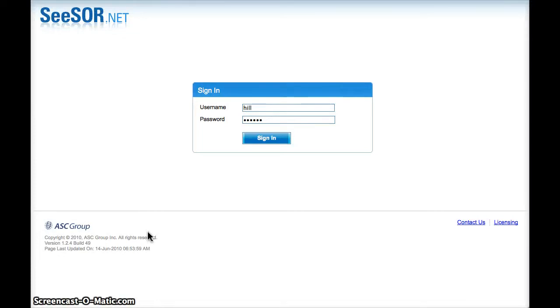This tutorial is to acquaint you with the new features in CSOR.NET version 1.2.4, build 49. During this tutorial, we are using Firefox as a browser, and it is done in real time. Most of the changes are designed to assist users in navigating to where they wish to start in the program, to minimize the overhead and time it takes to get to your starting point.